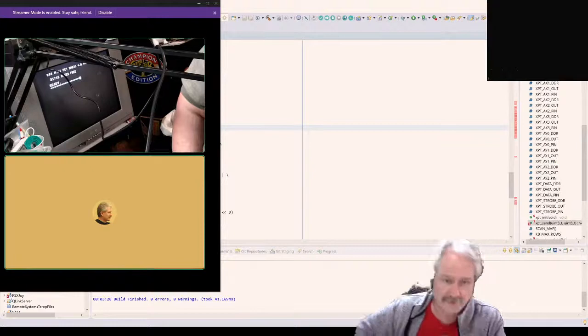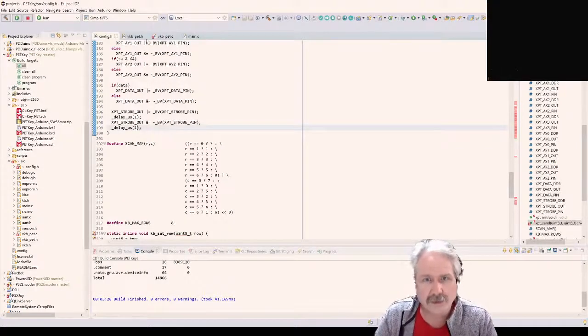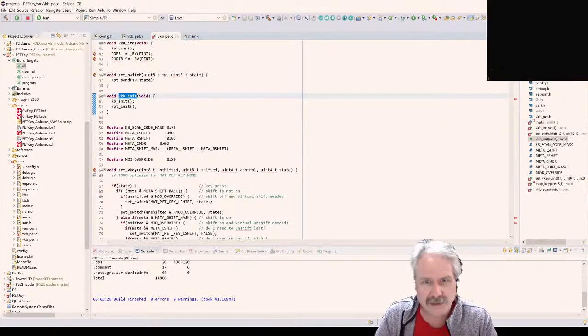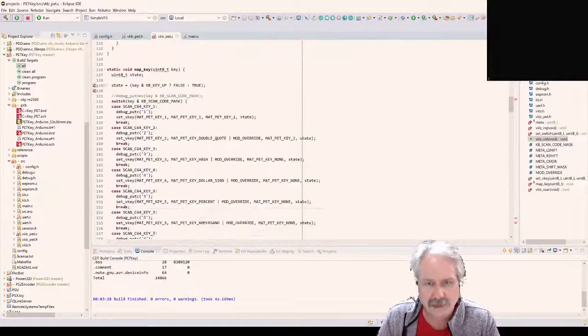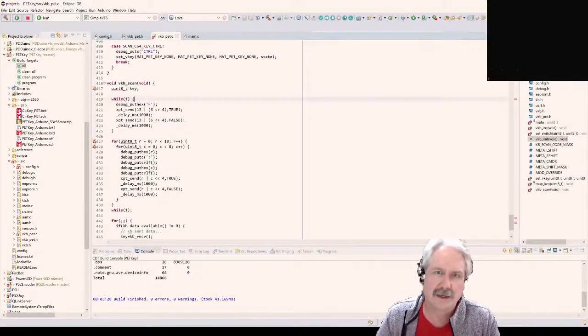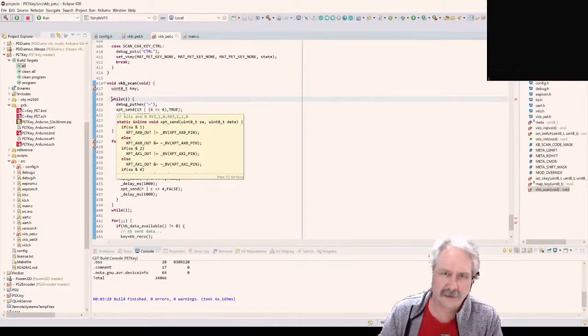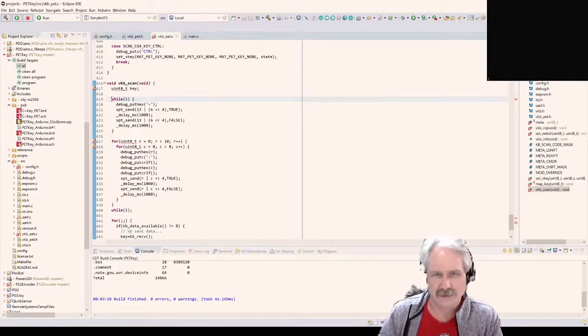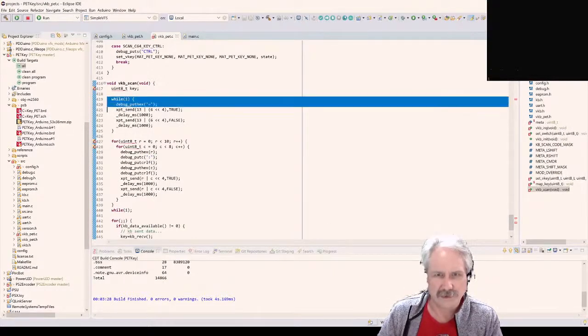Yeah, it's still working. Okay, now we want to go to vkbpet.c, and we want to go all the way to the bottom, and this code right here, see this while loop right here?